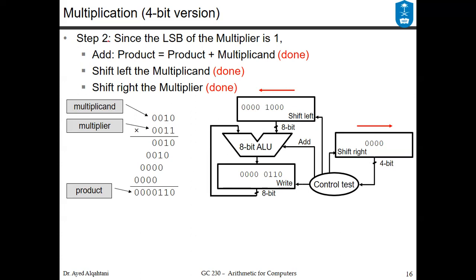And this is step number 2. Now we need 2 more steps. Step number 3, we notice there is a 0 in the least significant bit. And because this is 0, we don't add the multiplicand. There is no operation. We just shift left the multiplicand and shift right the multiplier. There will be no change in the product. So this will happen after we do those operations, and you can see that there is only shifting in the multiplicand and the multiplier registers.